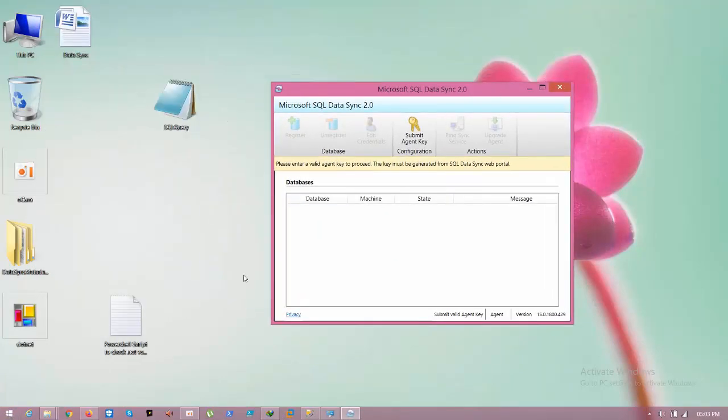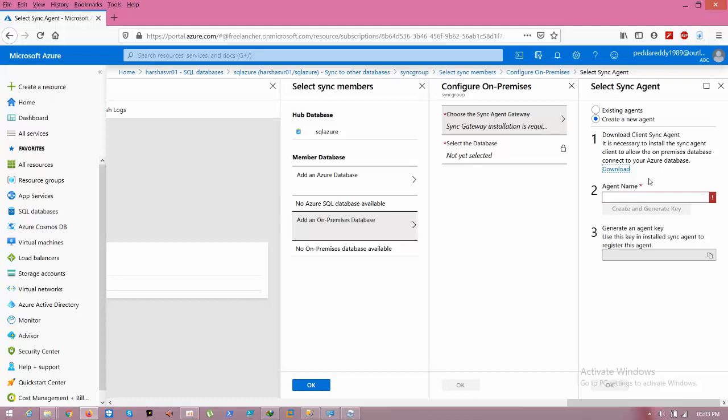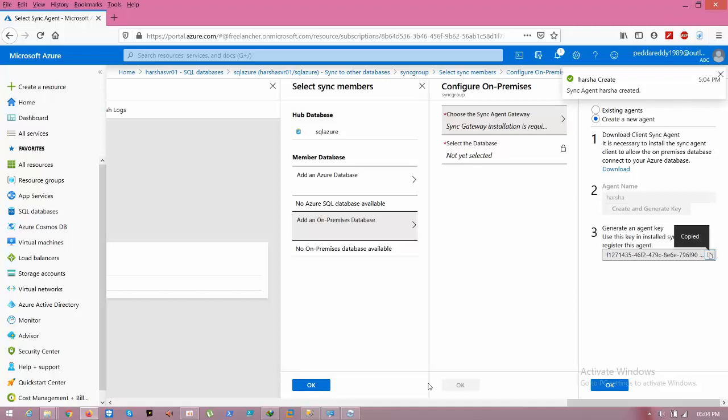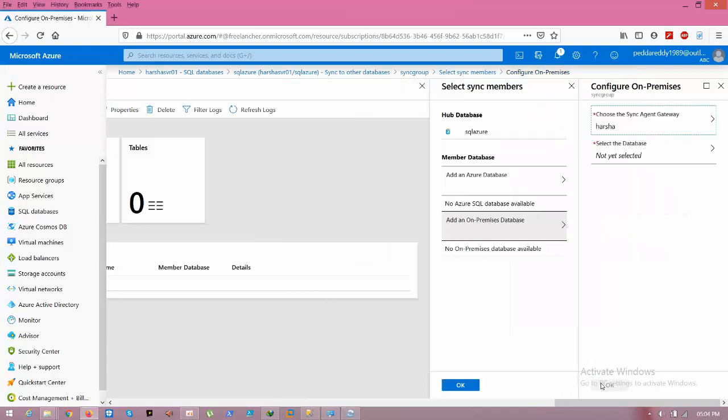Right now I don't have any agent key. I need to generate it in the portal. Select portal. Close this. Here type the name. It is going to encrypt that username. It is generating a key using that name. Yeah, copy that agent key. Submit here. Minimize and press OK here.